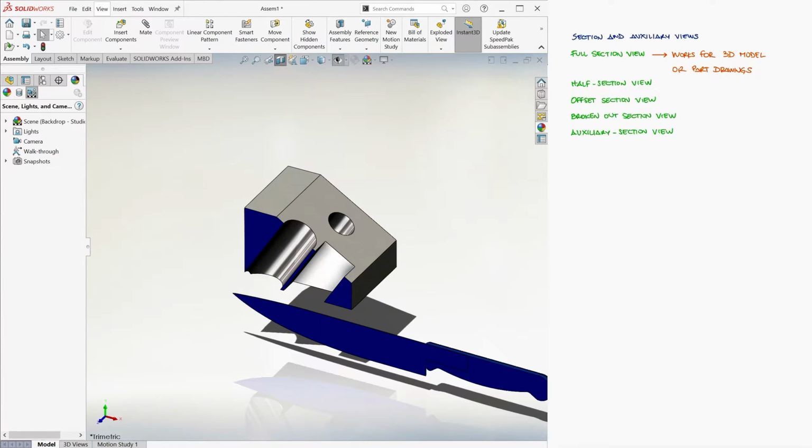The second one from this list is the half section view. We use this section view style when we want to cut only a fraction of the part to show what's inside. And I'll use the 3D model first, so that we understand what we're achieving here, and then we'll go into the drawings and see how we add a half section view there.